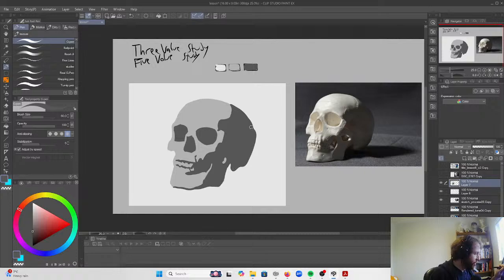So this is really it for the two value study. It kind of looks like the skull. I didn't measure proportion or anything, so my proportions could have ended up kind of wonky. That's okay. We're isolating one thing at a time, so the other things can end up a little off, but that's fine.